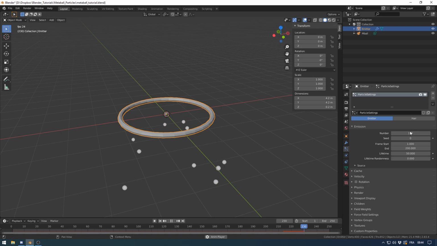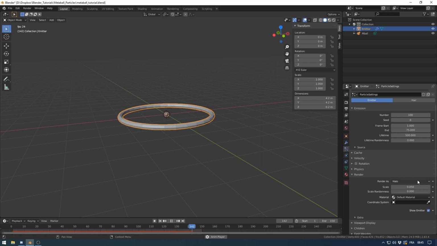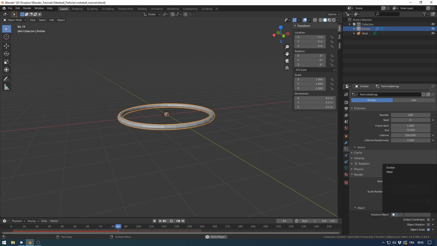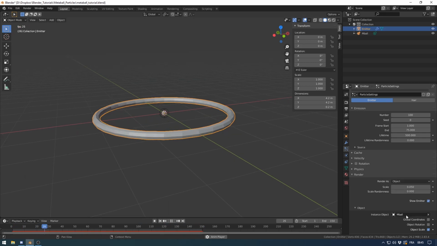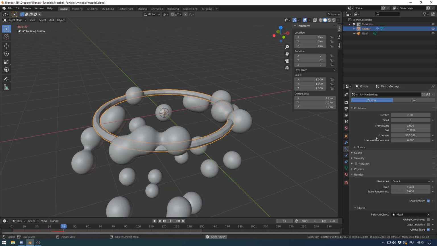Okay, so now I will set that I want only 100 particles, the end at 75, and a longer lifetime. Okay, we will change this value after. Now what I would like to do is change the render and replace the halo by the metaball. So I could render as object, and now I can choose the metaball. In the previous version of Blender you needed a plugin for that, but now it works good.